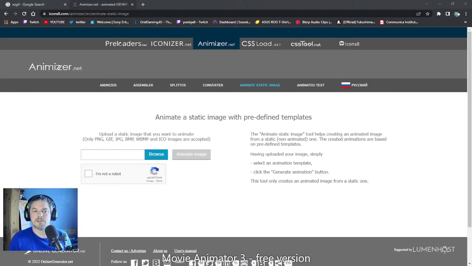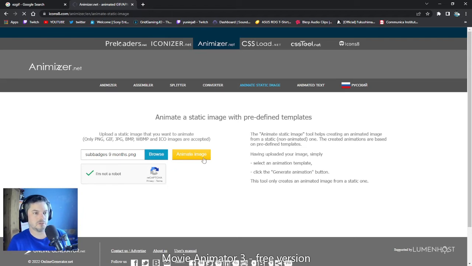Right, here's your second one. We'll go to animator.net. Now what you do here is get any image you want. Get my logo coin, which is called sub badge, and go to animate image.